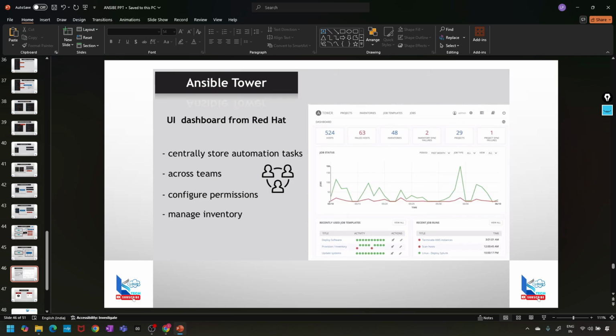So the interesting part of Ansible Tower is that this is actually a UI dashboard from Red Hat, which gives you a way to centrally store all your automation tasks across teams, where you can configure permissions for those teams who can access and execute the tasks. You can manage your inventory and have a good overview of the jobs that you can run and their health status.